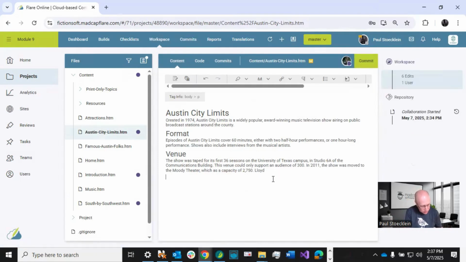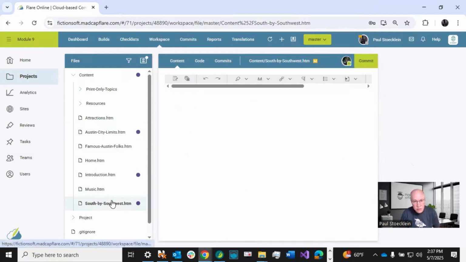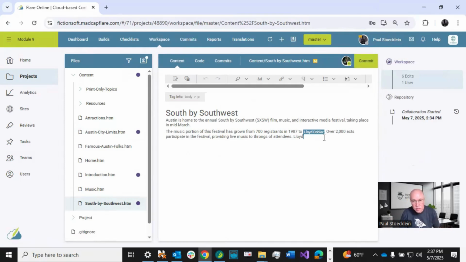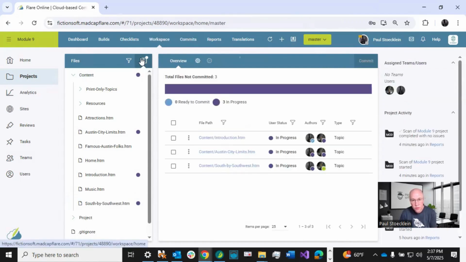He just wrote his name, and I'm just going to type down here and type me, and I'm going to come down to South by Southwest. Same thing. I'll just type me right there. And if I come back to the overview, well, now I am in both of these as well. So this thing just dynamically changes all the time, keeps it current.